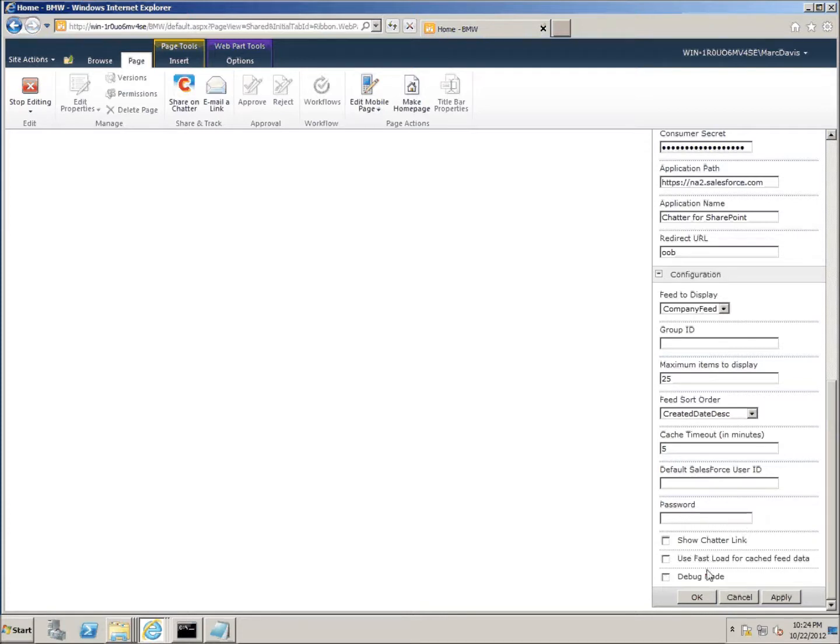And then below that, we have a few additional options. Show Chatter link. This option will display a URL at the bottom of the feed to take users to the full Chatter experience. If they're not logged in, of course, they would have to log into it. But that gives you an easy link to send your users over to Chatter. Use fast load. This option will enable Ajax to render your page faster even when the data is already cached. This can be helpful to improve the appearance of the page load times, if you have a lot of data in the cache.